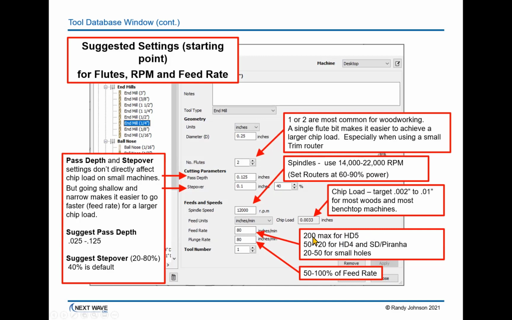On the feed rate, the HD5 series has a max of 200, and I routinely operate my machine between 150 and 180 with really good results. So if you have an HD5 and I'm doing pocket cutting or profile cutting or finished 3D carving, I'll crank up the speed, and I don't take a real heavy cut depth, but I'm able to get the job done pretty effectively with that. On the HD4 or SD series, you're going to be down closer to 100 or lower. And then for small holes, like if you're routing out small holes or small areas, you may even drop down a little bit further in your speeds.